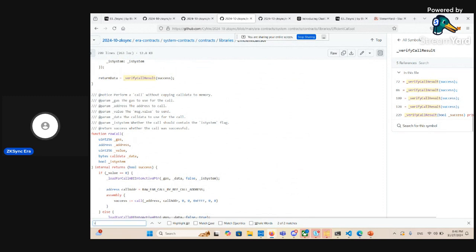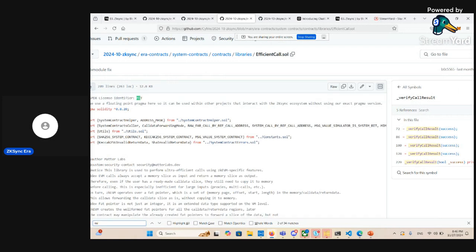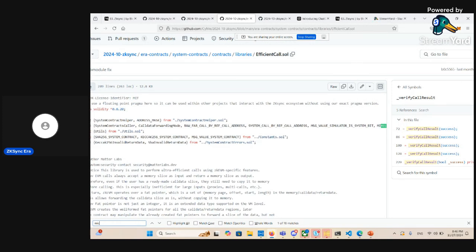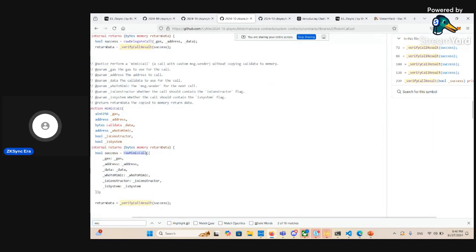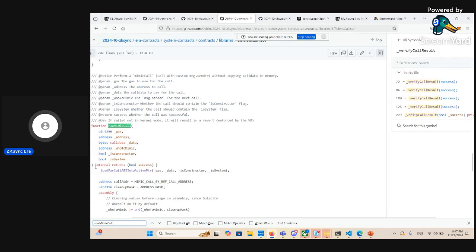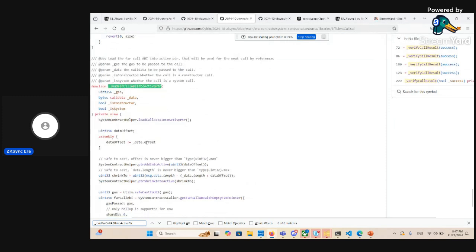call works. Let's look at the raw mimic call and how that's done. So raw mimic call is going to conduct a load calldata ABI into active ptr. This sounds a little bit complicated in the beginning, but actually it's not. I will show you why it's not, because basically they are going to prepare a so-called active ptr, which is a context. So what is active ptr? Let's look at the system contract load active ptr over here.